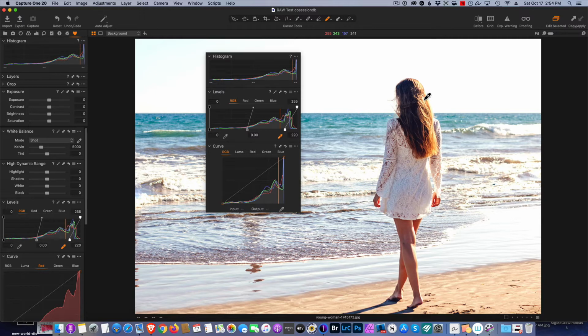Okay, and white has a value of 255. Black has a value of 0. If you remember those two values, you'll never go wrong. So white 255, black 0. Anything in the middle is your midtones, and that's all there is to a histogram. It's the amount of data and what the value is. So you can see here that our histogram is leaning toward the right.